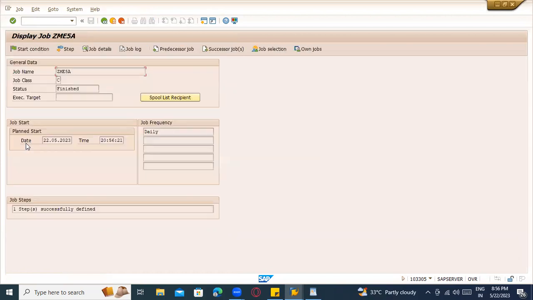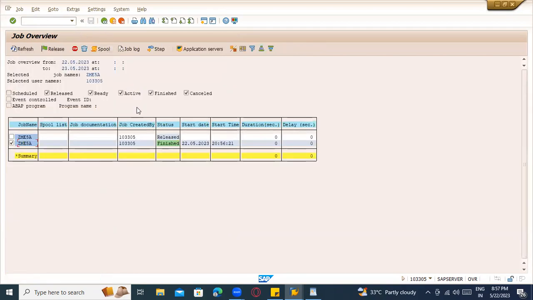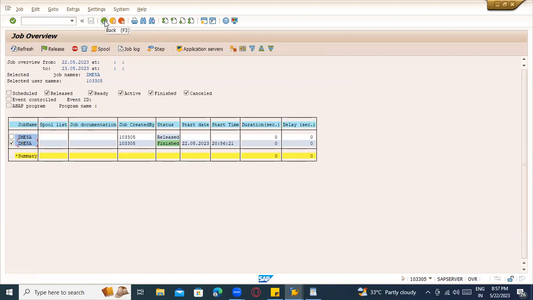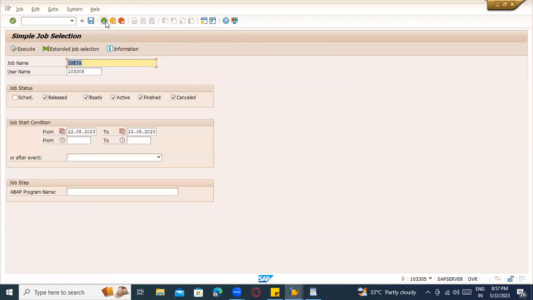So then you can see these values and what was generated. Maybe you can plan for sending the mails and sending information. The job finished, but no suitable purchase requisition was found, so there is no released purchase requisition today. If there is one tomorrow, it will be displayed tomorrow. Tomorrow it will be run, so every day it will be run. Clear?